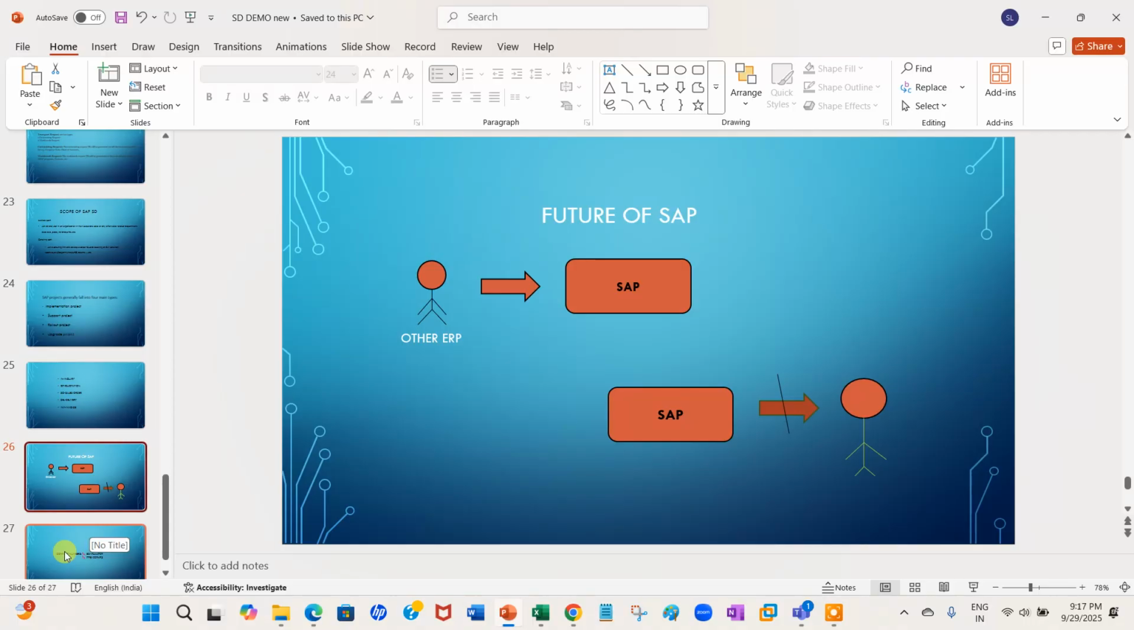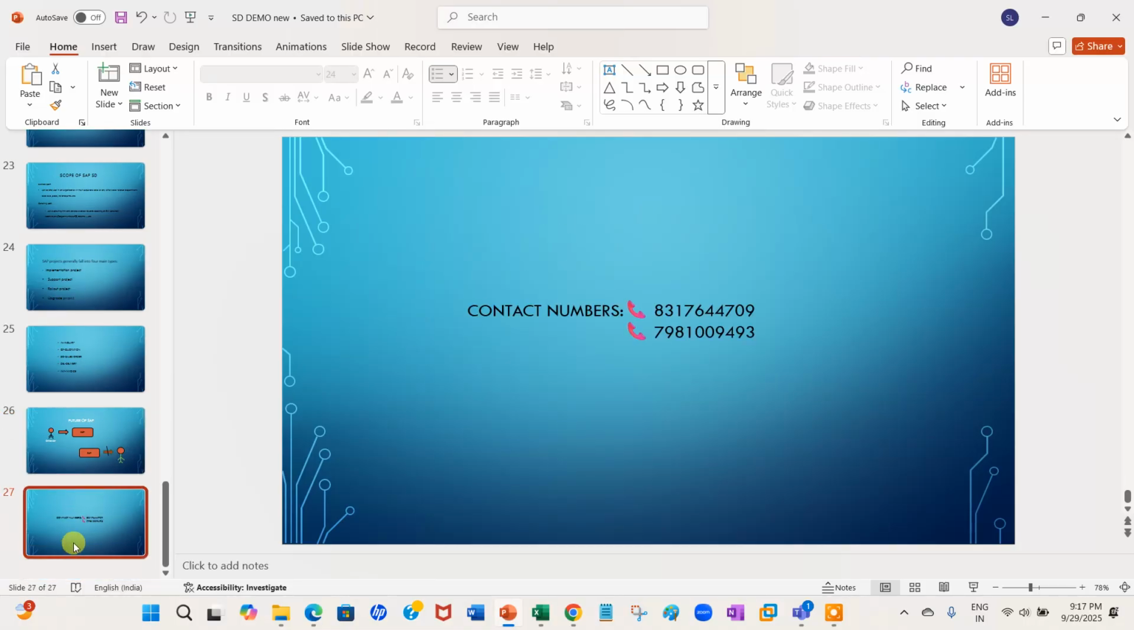Coming to labs, we also have real-time lab practice. Subbu sir is available; these are the contact numbers. He will help you with the lab practice. If you have any queries regarding lab practice, sir will help you. This is the demo session and what is related to us.